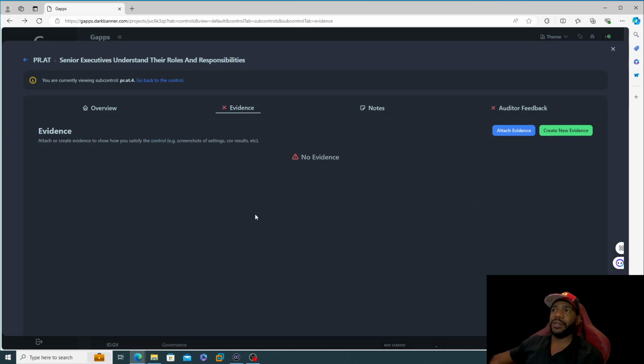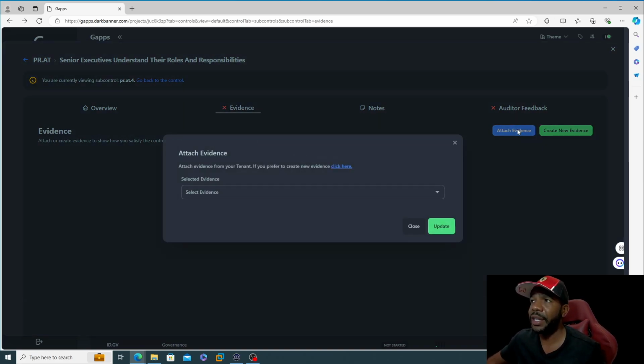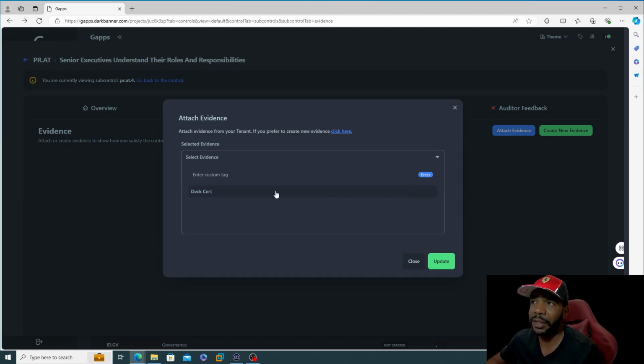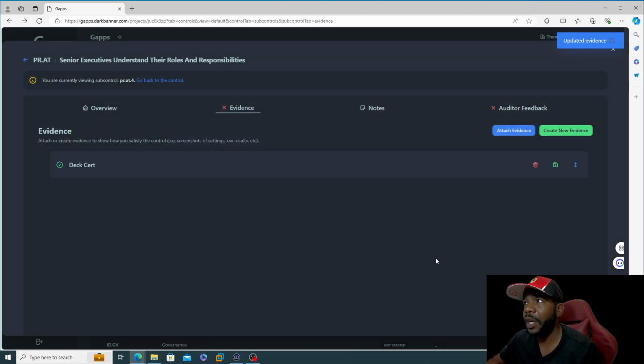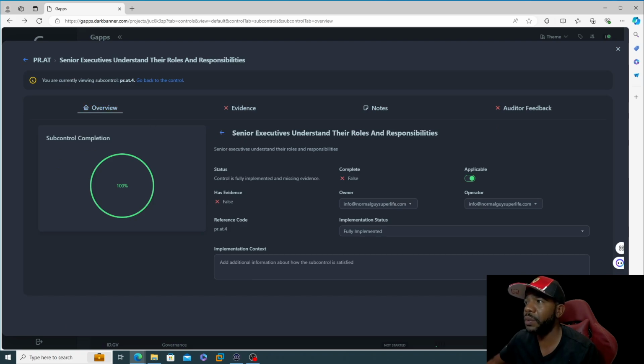And then now we get to evidence. And this is where I messed up on Sunday because I was running as the auditor instead of being in the contributor role. So now I can attach evidence that has been created. Here's the evidence that was created, being the cert. Update, evidence has been updated. So this should be saved. We have a green checkbox here.